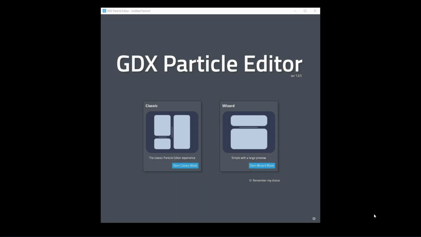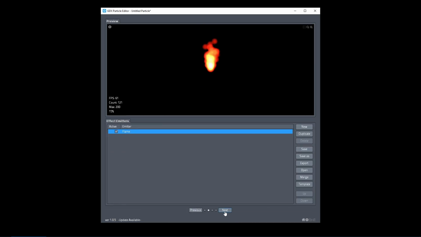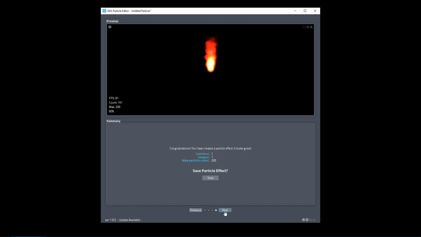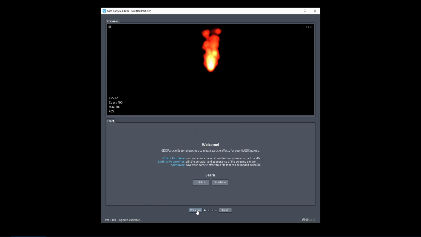Wizard mode takes a different approach. The preview takes the main focus at the top while the rest of the panels can be paged through the carousel at the bottom. This is useful for maximizing the available space and presenting the workflow in a step-by-step fashion.